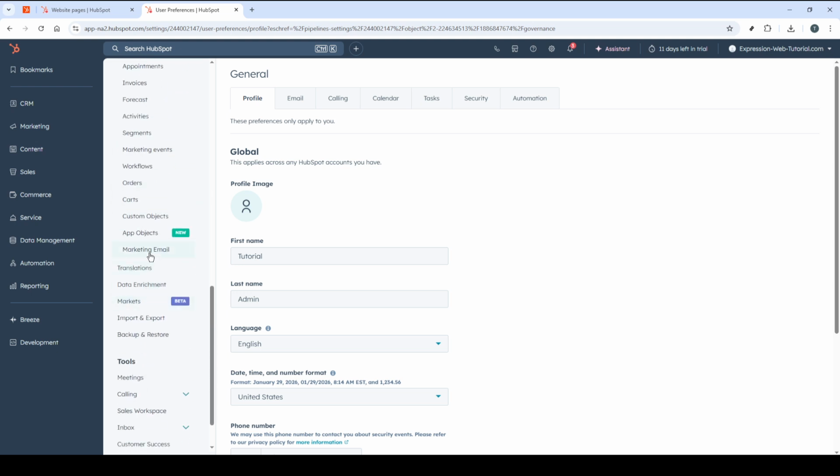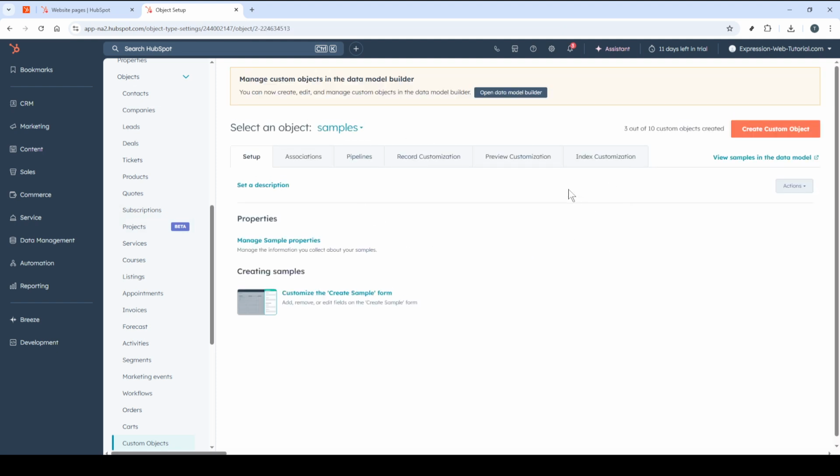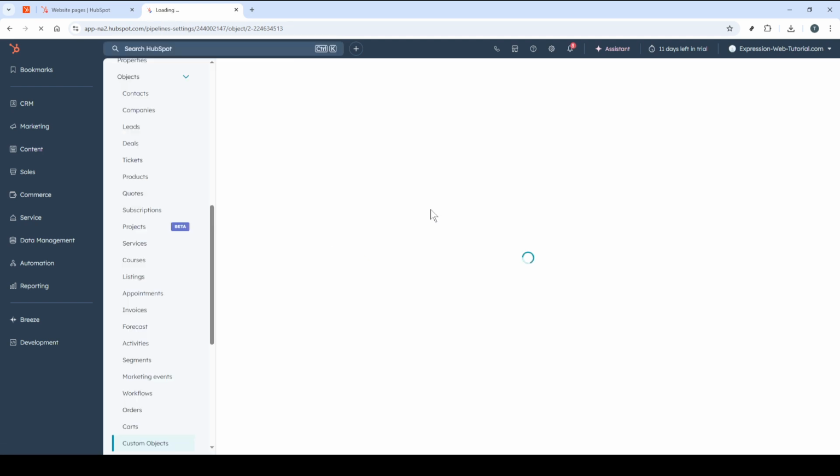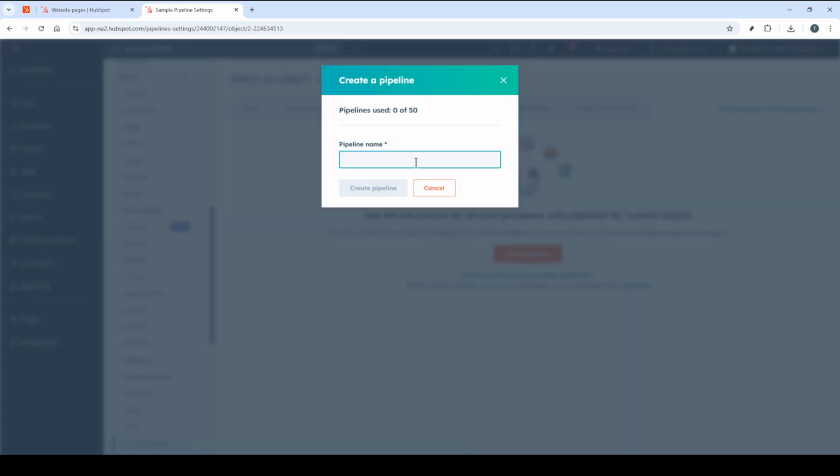In the left sidebar, go to Objects, then choose Custom Objects. We're working here because pipelines for custom objects live separately from standard objects like deals or tickets. At the top, select the Pipelines tab. This is your workspace for structuring how records progress over time. Open the Select a Pipeline drop-down and choose Create Pipeline.